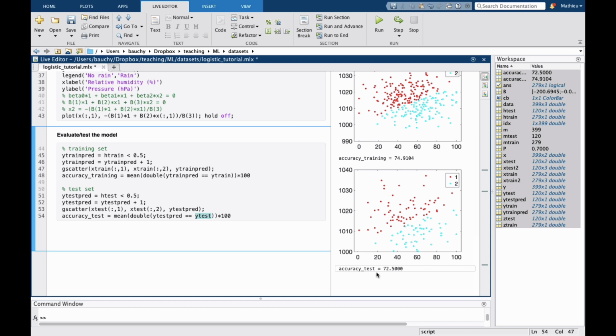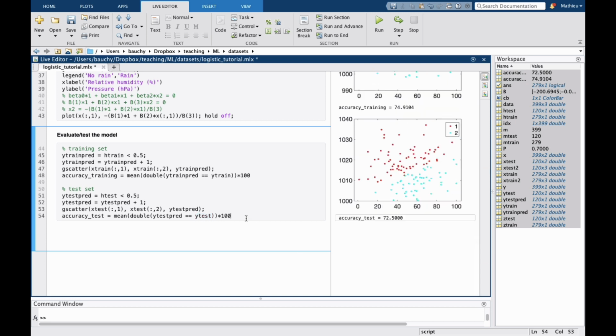But then when we use the model to make predictions for points that were not included in the training, the accuracy is still pretty good. It's slightly lower than that for the training, but still it managed to predict if tomorrow will be rainy or not with an accuracy of 72%, which is pretty good for such a simple model. So this is about the accuracy.